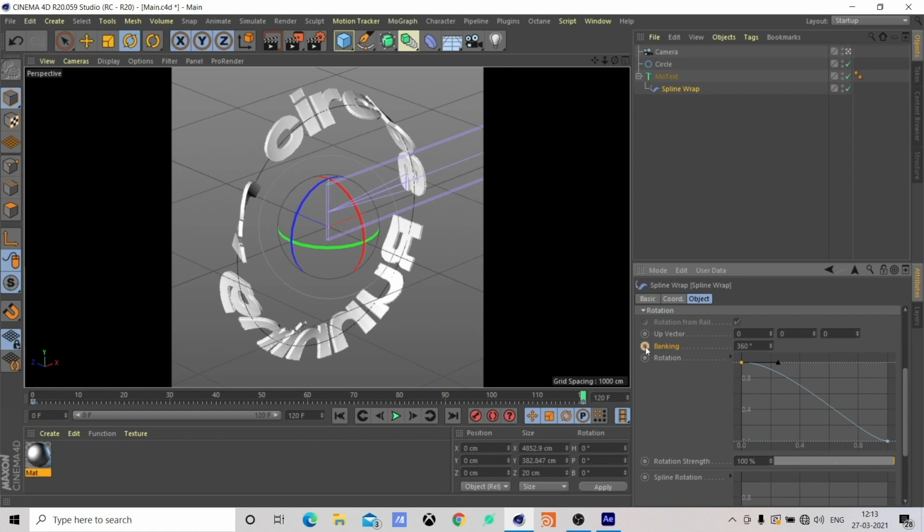So again, I'm typing 360 because we want the first frame and the last frame to be same. And for banking, to do that, the first frame has to be 0. The second one can either be 360 or 720. So we have added the keyframes, and now we need to add the graph to it.